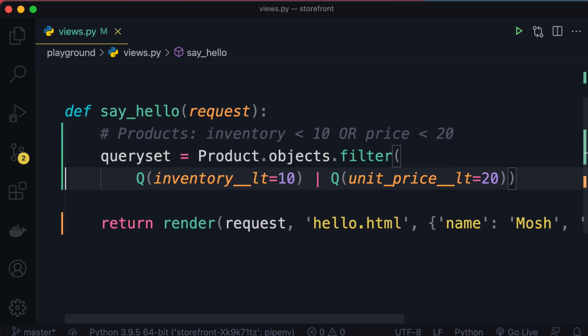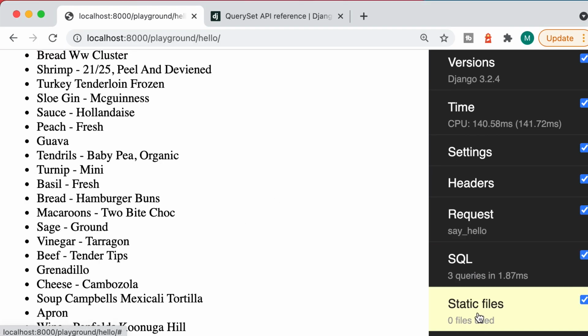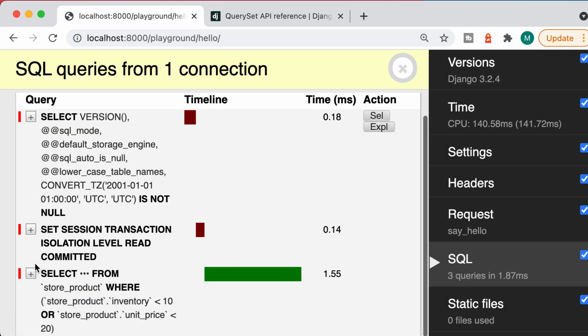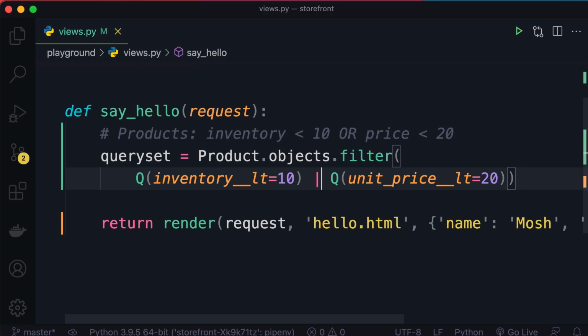Now let's save the changes. So here's what we have implemented. Back to the browser, refresh. Let's look at our query. There you go. So two conditions combined using the OR operator. Beautiful. Now back to our code.